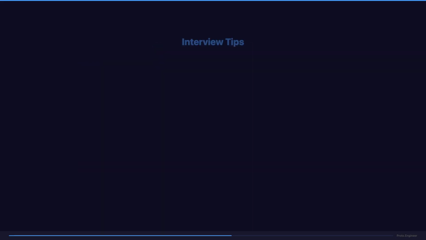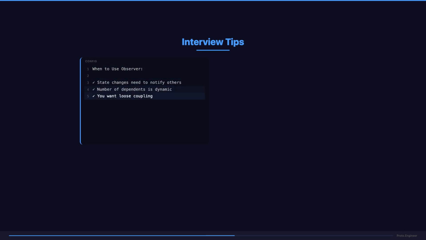When to use observer pattern. When state changes need to notify multiple dependents. When the number of dependents is dynamic and changes at runtime. When you want loose coupling between the thing that changes and the things that react. When you're building event-driven architecture.